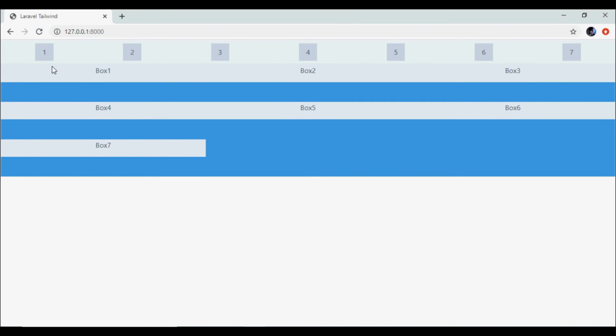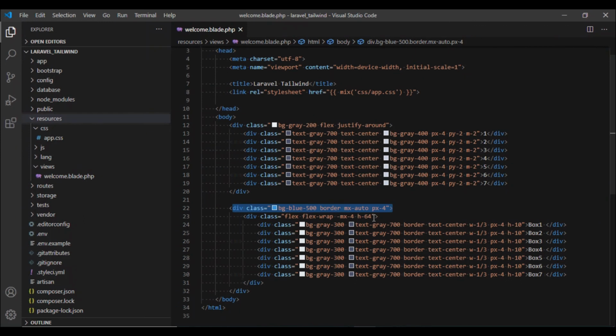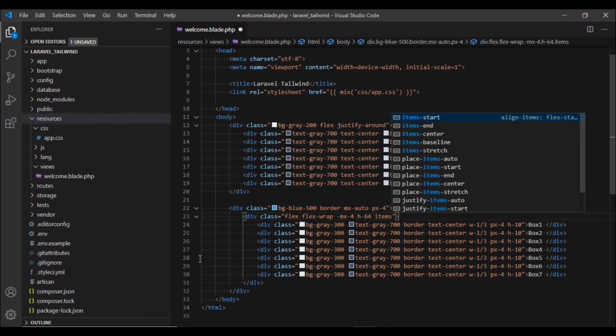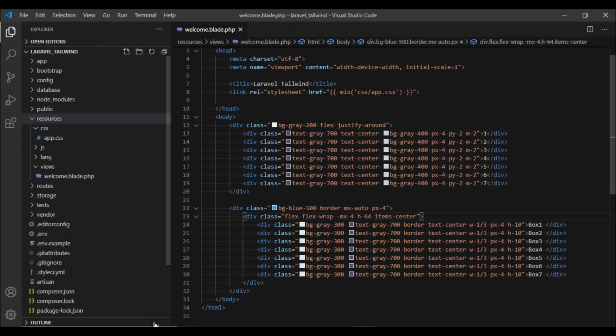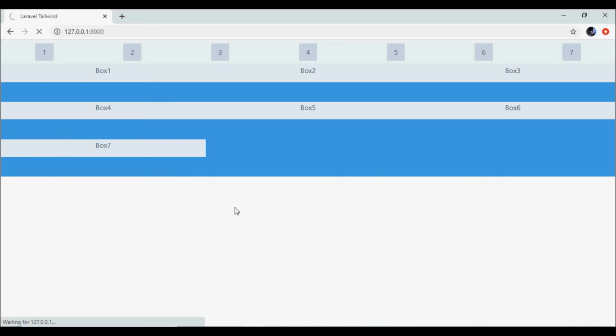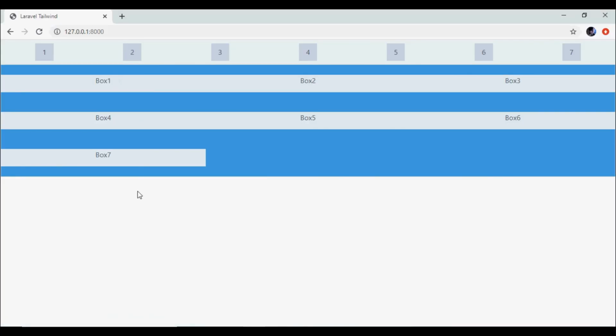We see that our main div starts from here and it ends over here, but there's a gap at the bottom, but there is no gap at the top. So we can fix this using the class items center. And now if I reload it, we see that we have same gap at the top and the bottom.